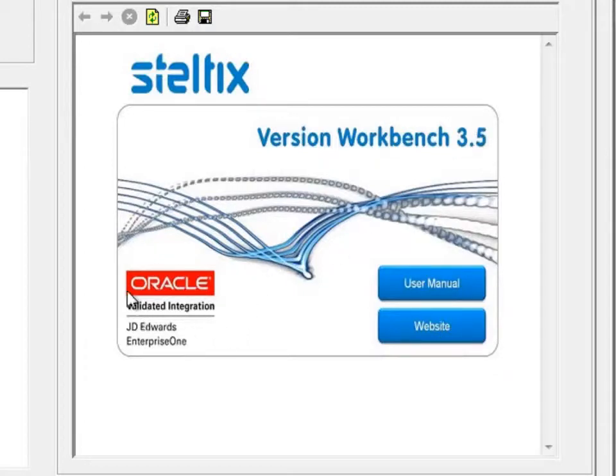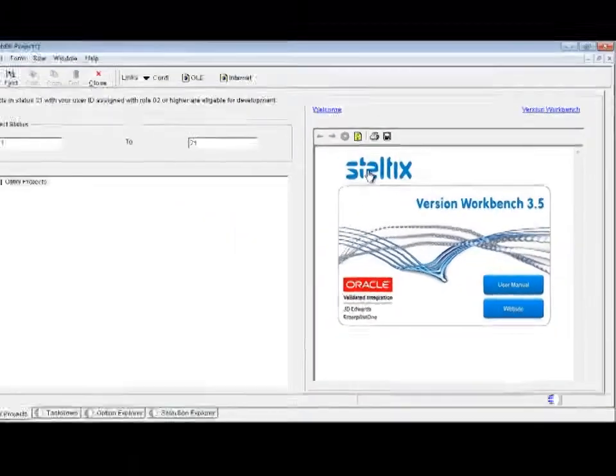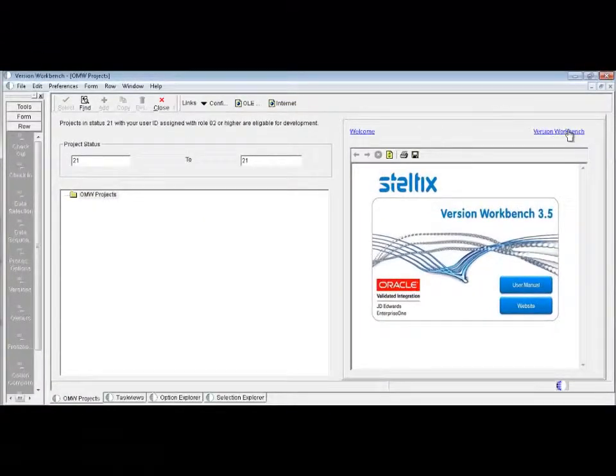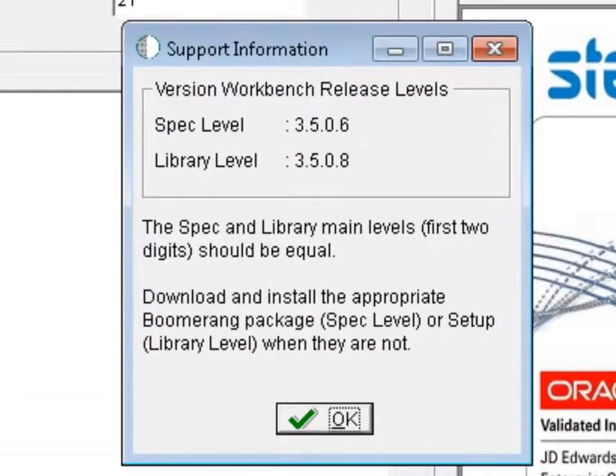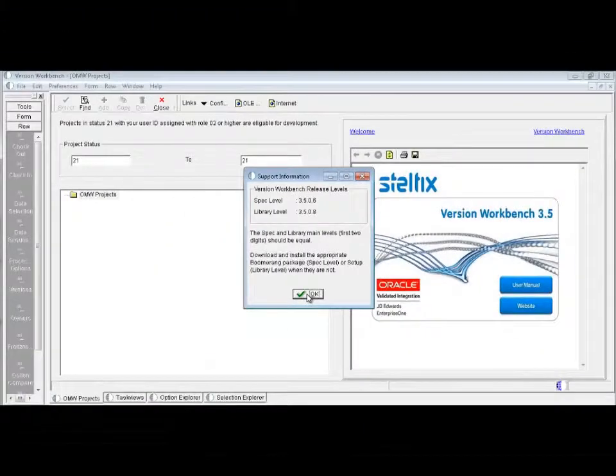You'll also notice the version of the software, and importantly, the Oracle seal of approval of Version Workbench as a tool validated for releases 9.0 and 9.1. If you click the Version Workbench URL, you will see the release information relating to the software. We frequently issue updates and enhancements, and you can download these from the website.